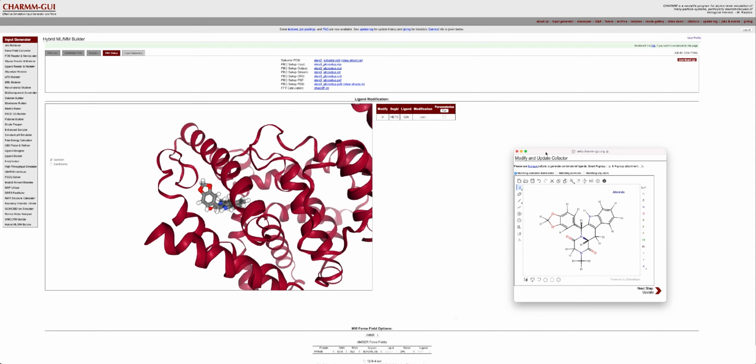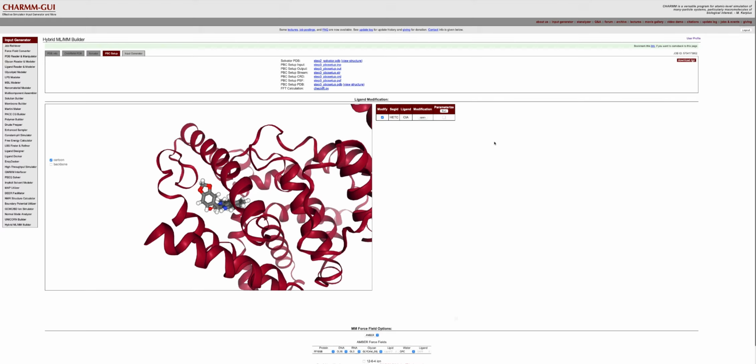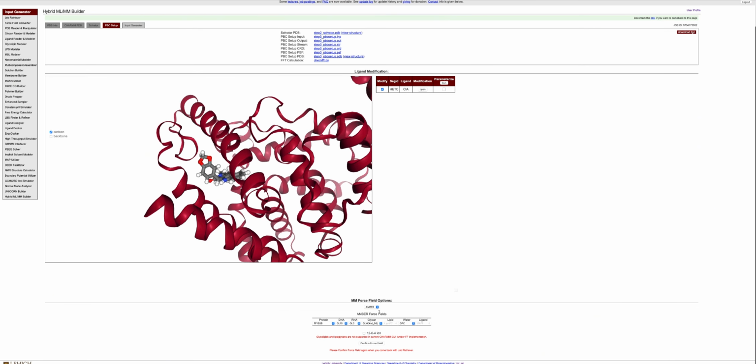Next, click Update Ligand to embed the modified ligand into the system using the maximum common substructure finding algorithm from RDKit. You can see the updated ligand coordinates in the pink-colored ball and stick model. Next, click Parameterize to parameterize the modified ligand. If parameterization is successful, you'll see a green check, otherwise a red X will be shown. When all ligands are parameterized, click Confirm Force Field to proceed.